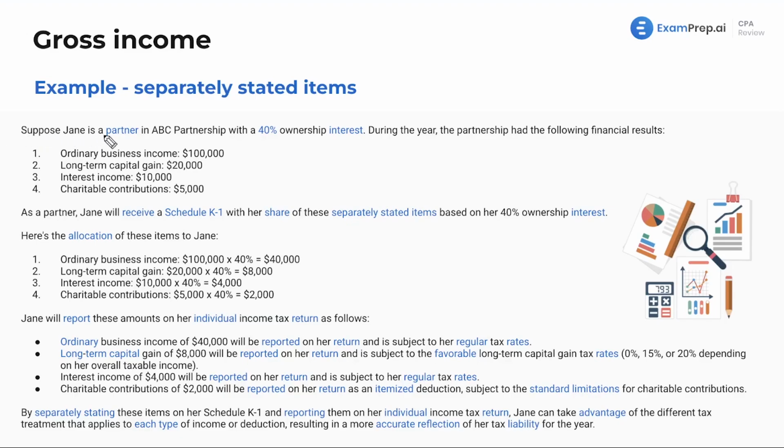Now, suppose Jane is a partner in an ABC partnership with a 40% ownership interest. During the year, the partnership had the following items. Take a look at those in a second. As a partner, Jane's going to receive a Schedule K1, and the partnership is going to give out a bunch of K1s to all the owners.